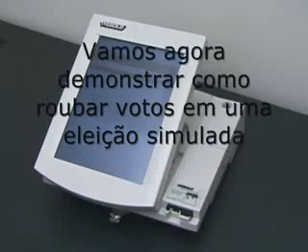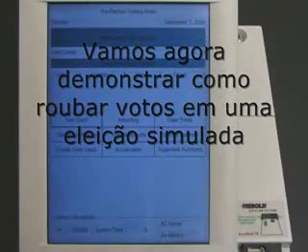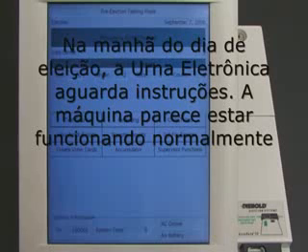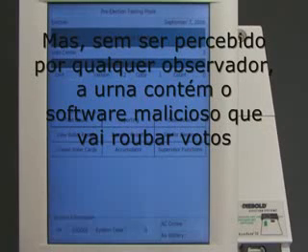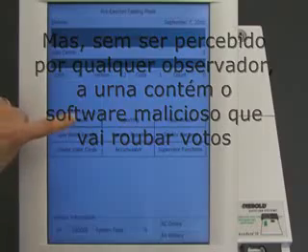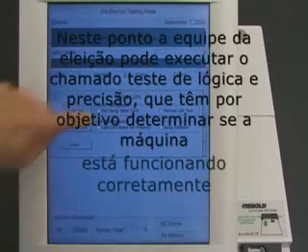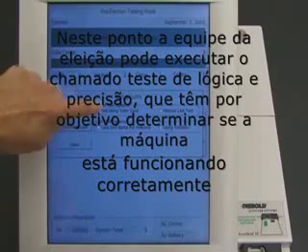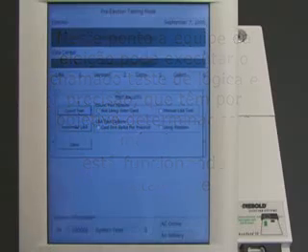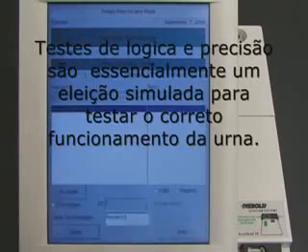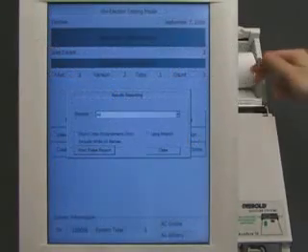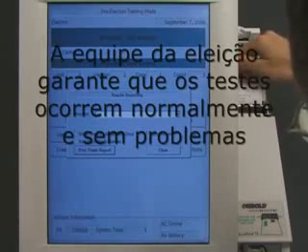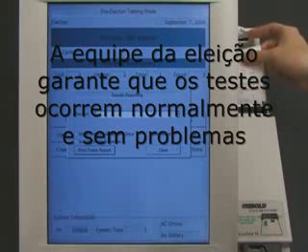On the morning of Election Day, the voting machine awaits instructions. The machine appears to be functioning normally, but, unbeknownst to any observer, it contains malicious software that will steal votes. The machine greets the election workers normally. At this point, the election worker can perform so-called logic and accuracy tests that are supposed to determine whether the machine is functioning correctly. Logic and accuracy testing is essentially a pretend election. The worker casts pretend ballots, and then the machine counts the pretend votes. The election worker makes sure that the pretend count is correct.